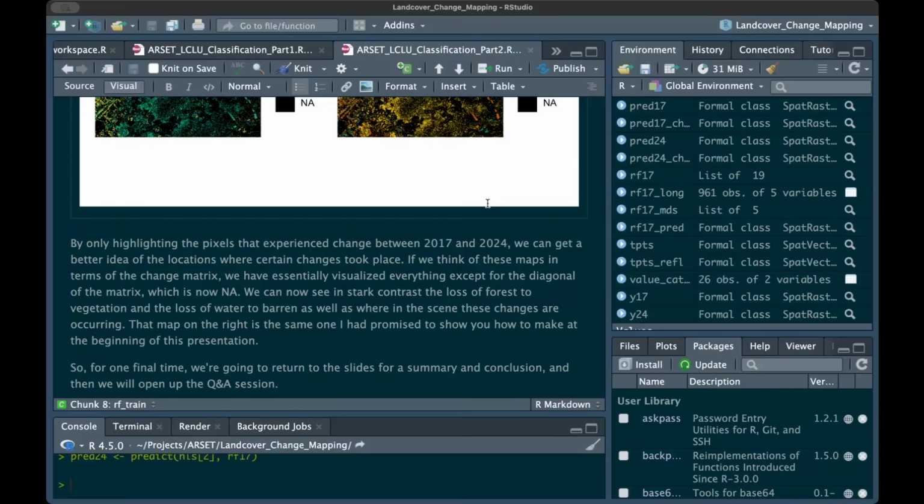That map on the right is the same one I had promised to show you how to make at the beginning of this presentation. So for one final time, we're going to return to the slides for a summary and conclusion, and then we'll open up the Q&A session. I will say at the end of this document, which will be on the training webpage, I've provided some additional details, which I don't have time to get into now, about other ways that you can visualize the results and assess the appropriateness of your remote sensing random forest model.